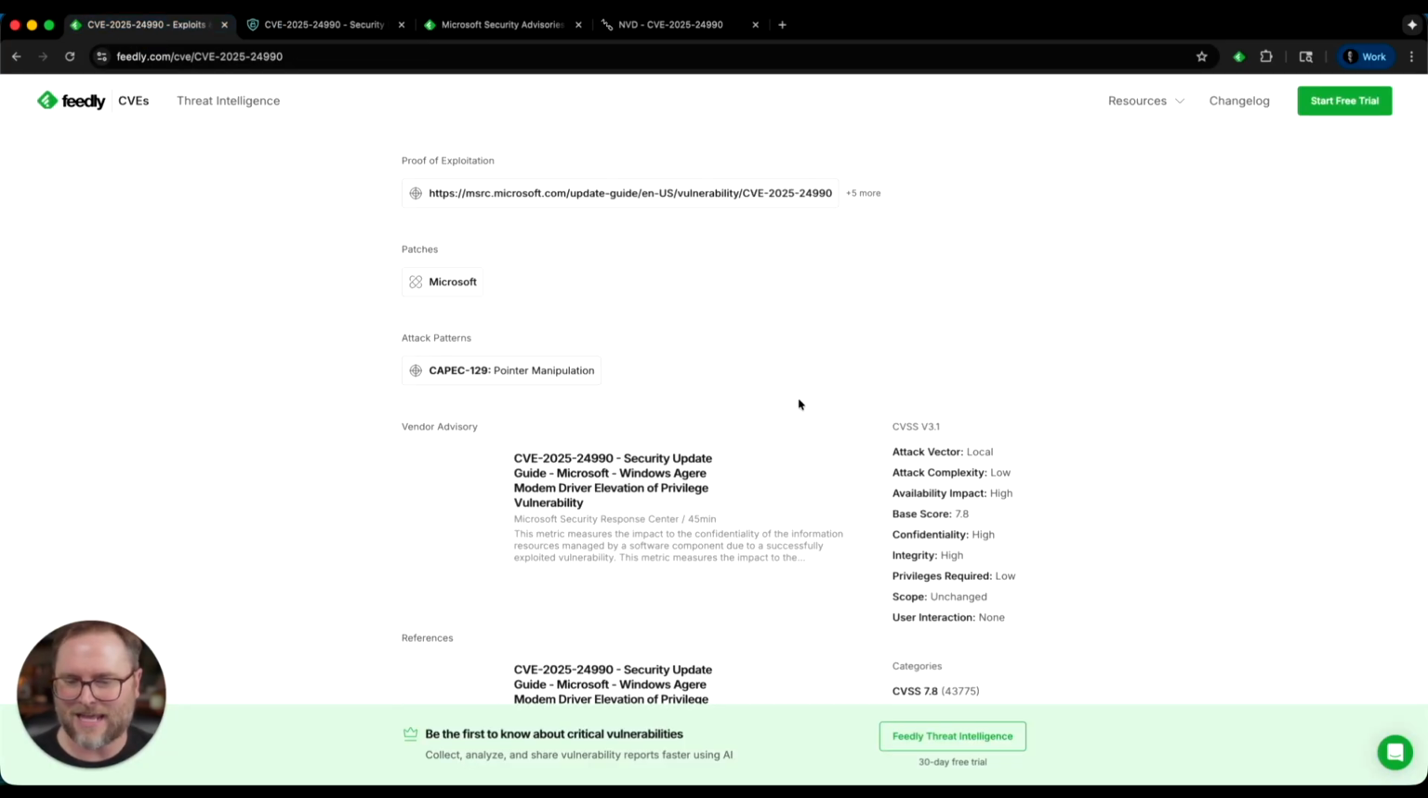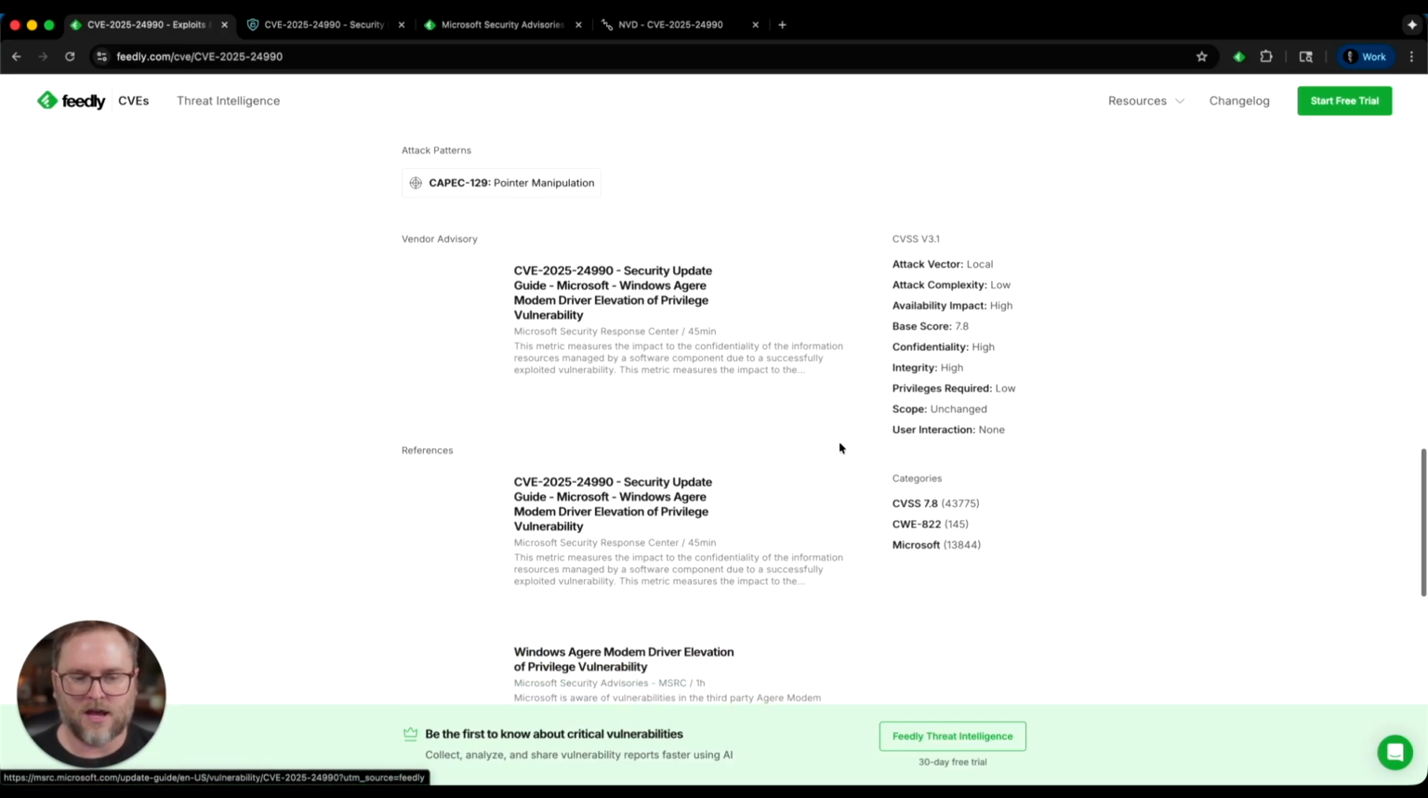And then also looking at CAPEC attack patterns. At the bottom, I see a nice cleaner breakout of that vector information showing the attack vector, complexity, and all that information here. I also see the individual categories that we've grouped those in, which you can click and see an overview of those categories too.